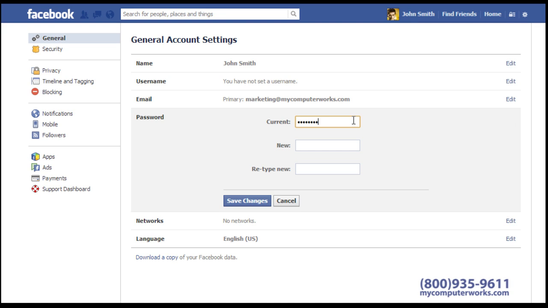At this point, you will need to type in your current password and a new password. The safest passwords contain at least one uppercase letter, a number, and a symbol such as an exclamation point. Once you've typed in your new password, you will need to retype the password and then click Save Changes.